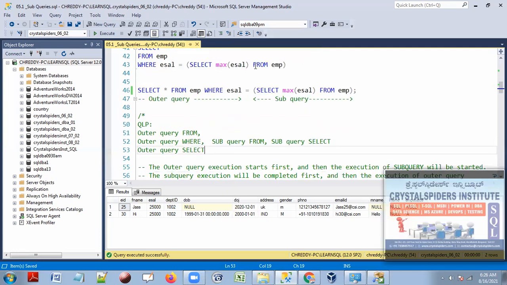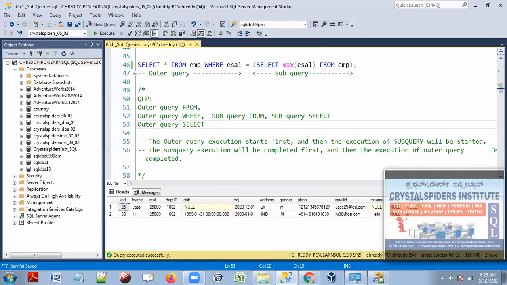This is an important statement here, guys. The outer query execution starts first, and then the execution of the subquery will be started. The subquery execution will be completed first. Execution of the whole subquery will be completed first as part of the where clause, and then the outer query select clause will complete. And then the execution of the outer query is completed. See, that subquery is executing, and it is going to finish its execution first. Okay, these are very important statements.